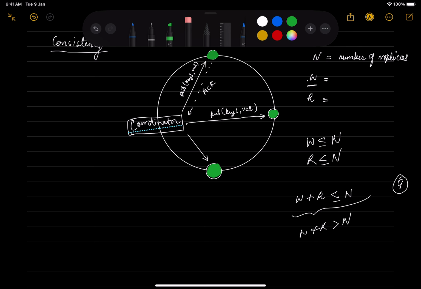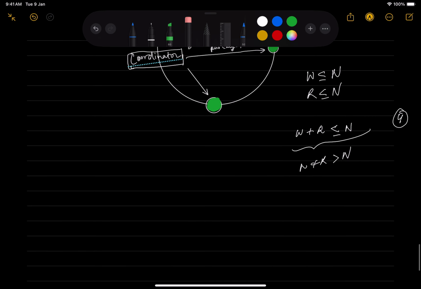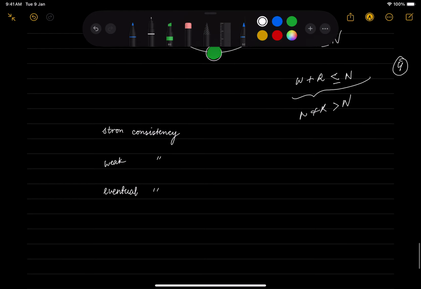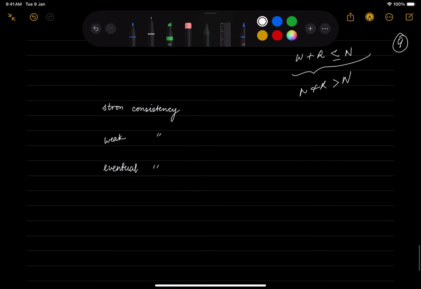And that's how we can imagine it. On that basis we have different consistency models: strong consistency, and then we have weak, I think, and then we also have something like eventual. Eventual basically means over time it will become consistent.